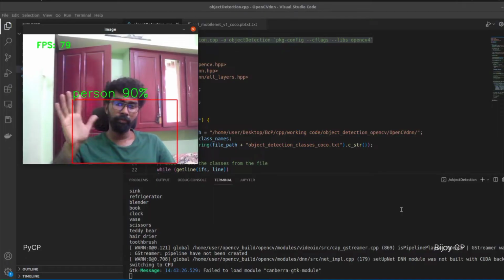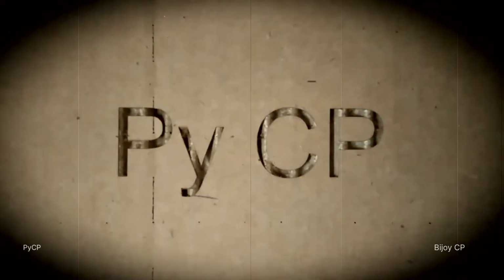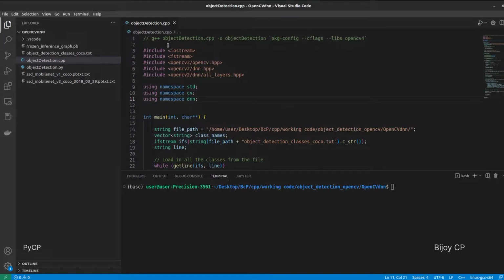Hi, in this video, we are going to deploy TensorFlow object detection model with OpenCV DNN using C++. Let's start. First, we have to compile and install OpenCV from source with CUDA 1.